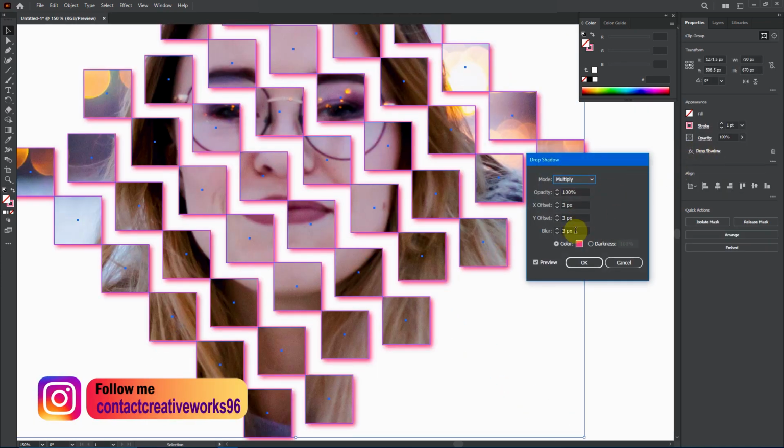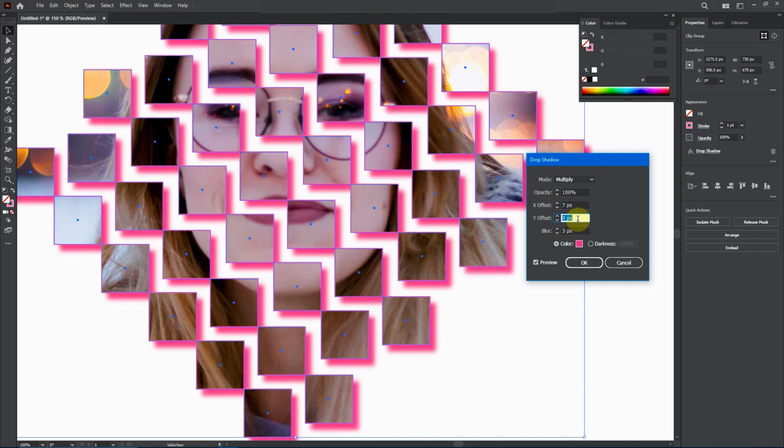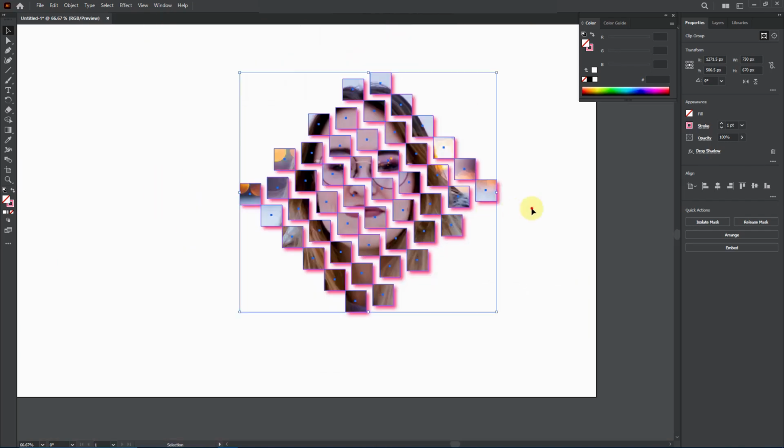Now double-click on Drop Shadow. Change the X offset value like this, and the Y value like this. Blur value to 5. Okay. Great.